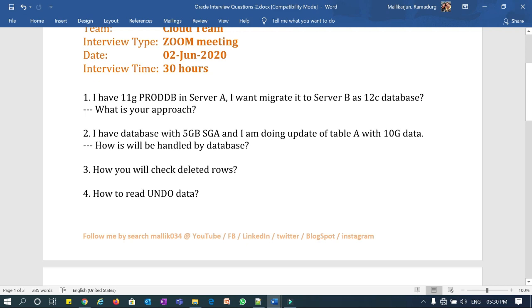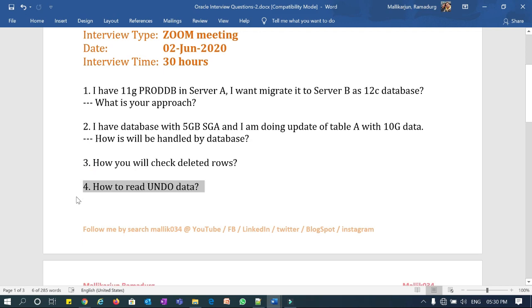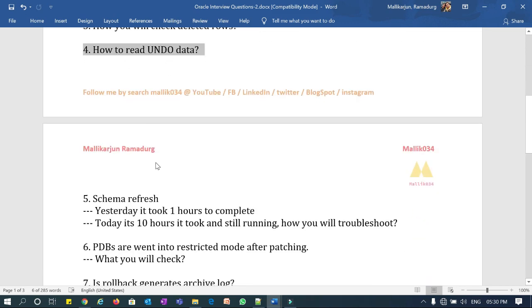Again, this depends upon whether it is committed or not committed. If committed, how will you read it and where will you read it? And if not committed, where will you read it? Is it possible to retrieve those deleted records? And in fact, how will you read your undo data? If something is there in your undo data, how will you read it? That is again a challenging question.